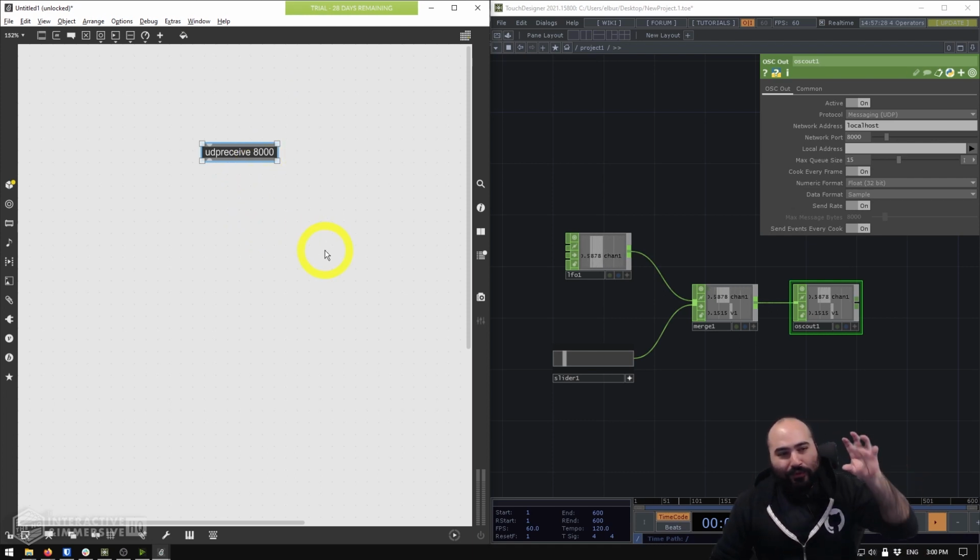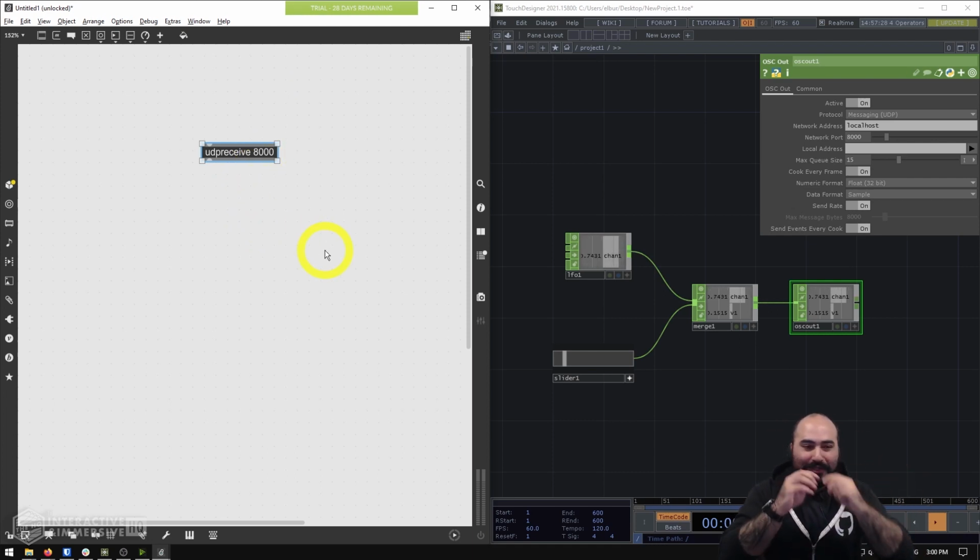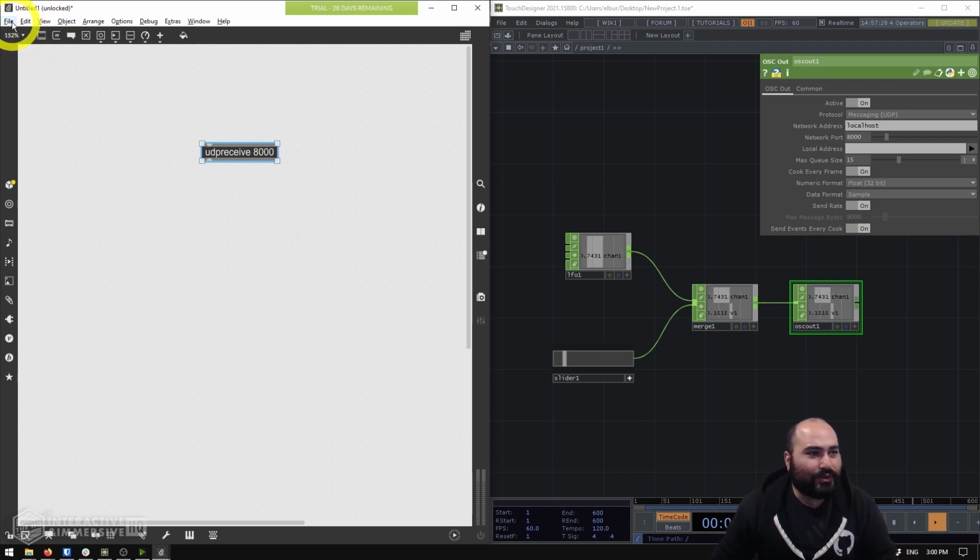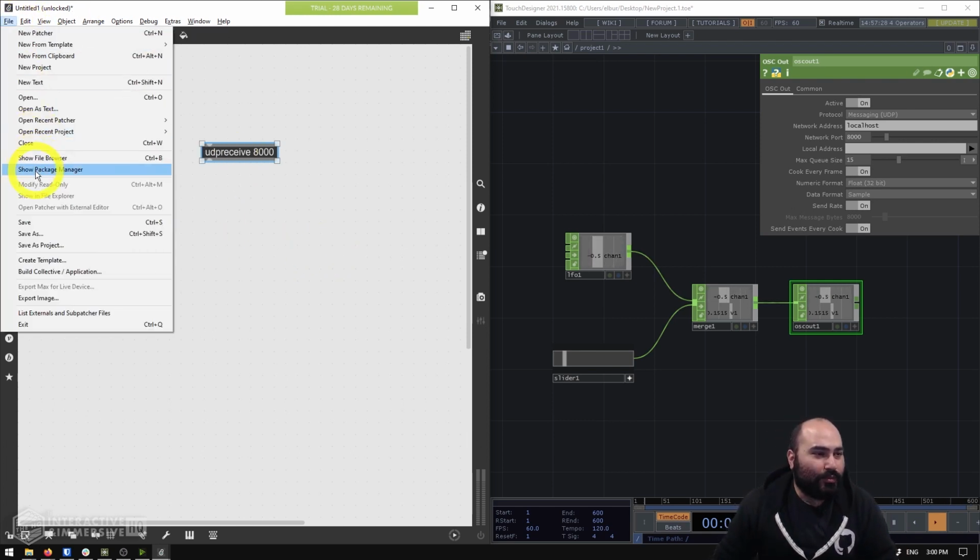Now, if only this was all we needed, that would be very good, but there's a couple more steps that we need to do. So the first thing I recommend doing is going over to File and opening up this Show Package Manager button here.